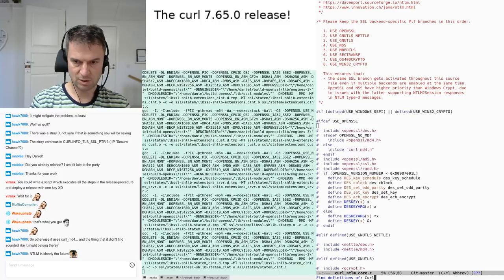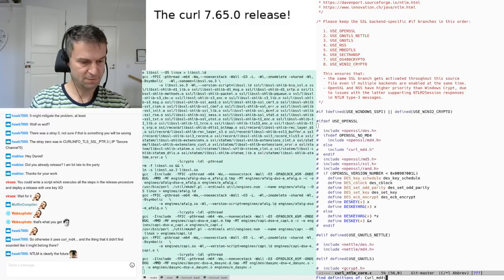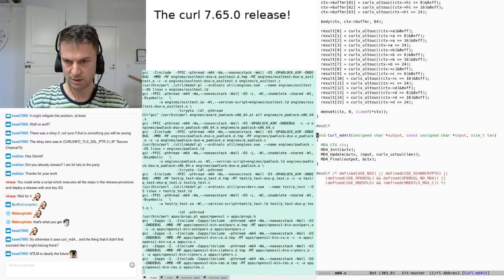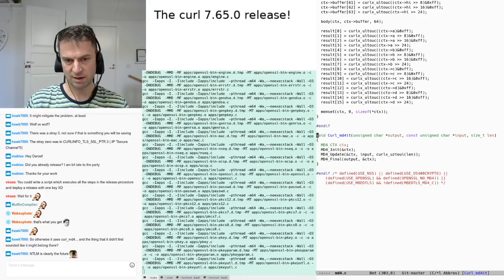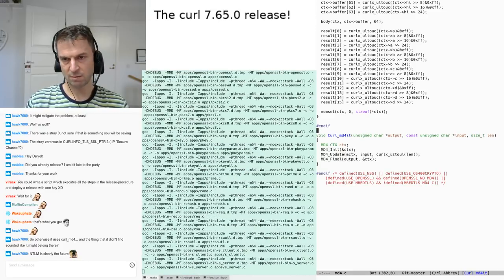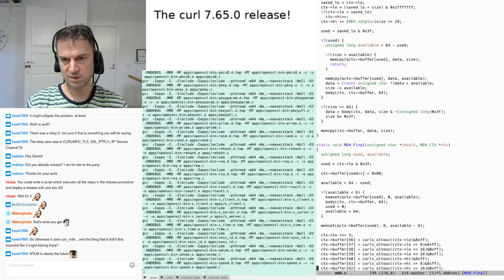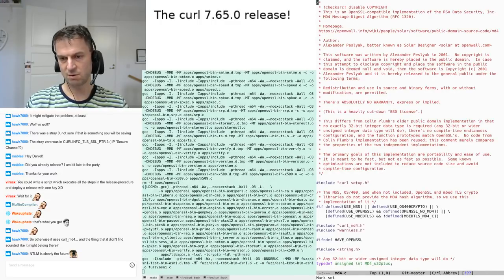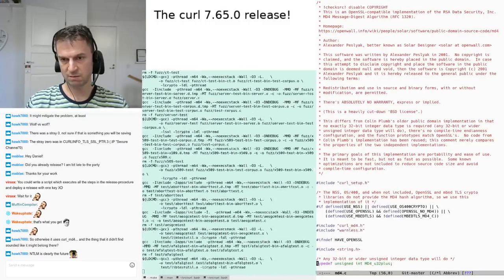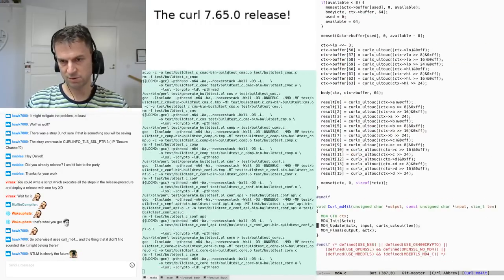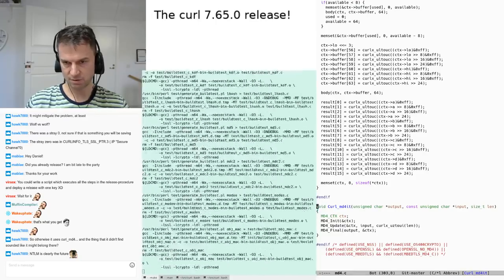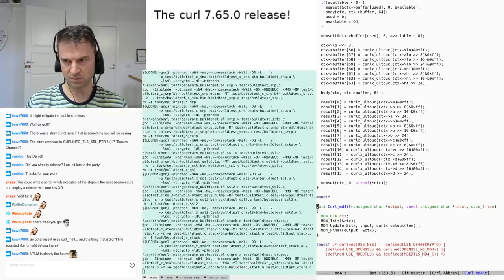Yeah, it's curl md4 it. Here it is, md4.c. Yeah, NTLM is really, I mean, it's so yucky, so it's annoying. But what do you do? We have a lot of users still using NTLM, so we have support for it.